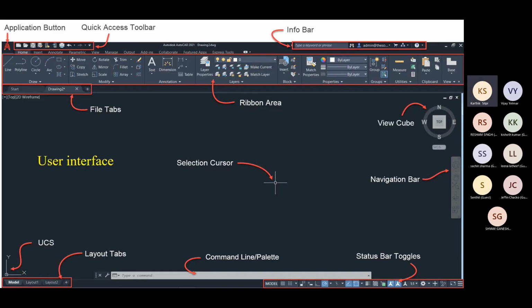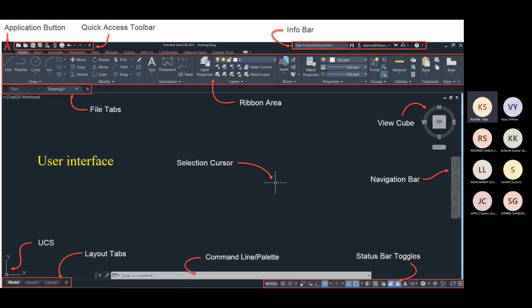So this is what AutoCAD looks like when you open it. You can see many menus in this interface. In the top corner, you have your application button. After that, you have your quick access toolbar, from where you can open your file, save your file, or print your file. And here is your info bar, in which you have your license related options.